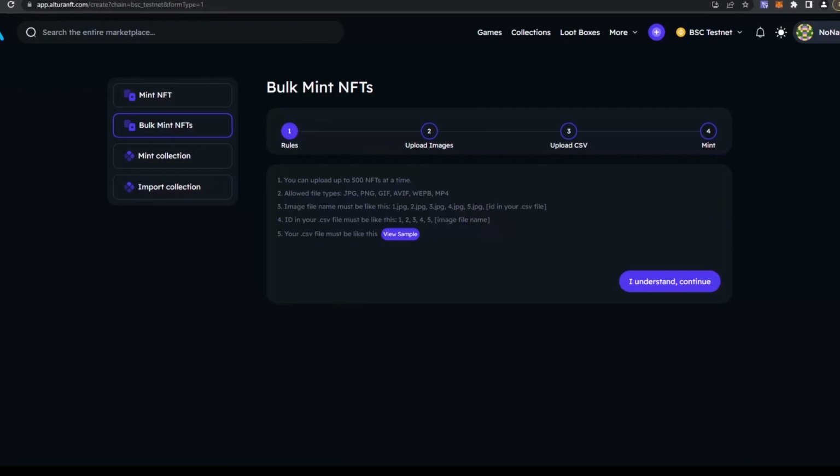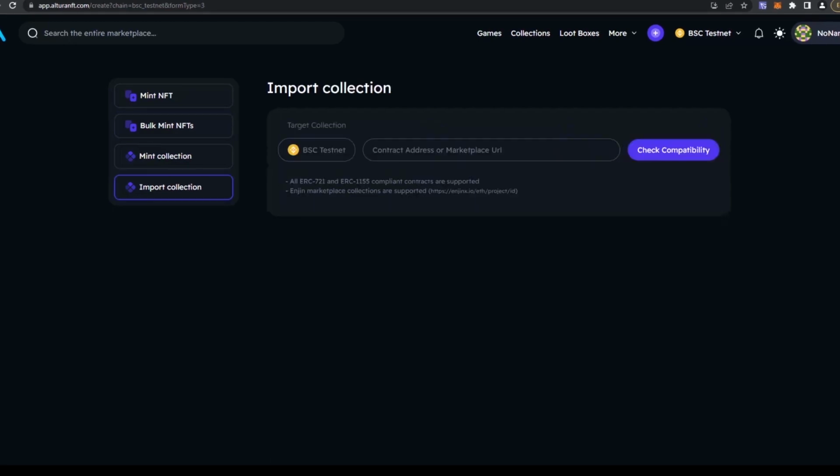In this section, you are able to mint NFTs in bulk, which allows you to mint up to 500 NFTs at once. You simply need to upload your NFT images and a CSV file containing the necessary metadata for each NFT. And in the last section, you are able to import a collection from your personal contract or a collection created on a separate marketplace. This gives you access to the full range of Altera's infrastructure and functionality.